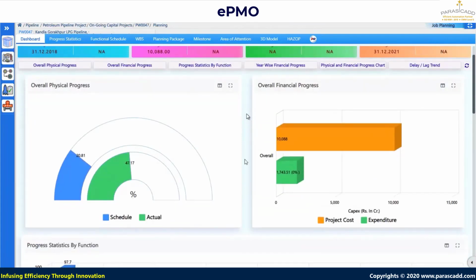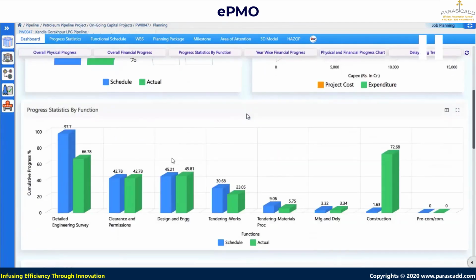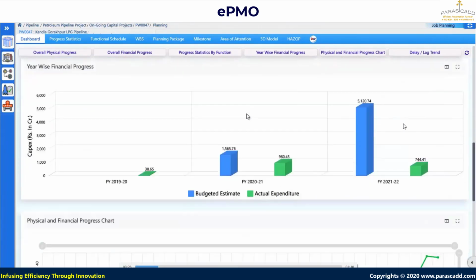Further, these cards are elaborated into individual visuals like overall physical progress. So the blue curve is showing us the schedule progress, green is showing us the actual progress. On the right hand side, cost breakup is given. This is the project statistics by the function. As we are monitoring the progress at functional levels, what is the function scheduled for a respective month? Right now we are looking at the progress for a specific duration, that is the current month. So what is the schedule, what are the actual numbers for each individual function?